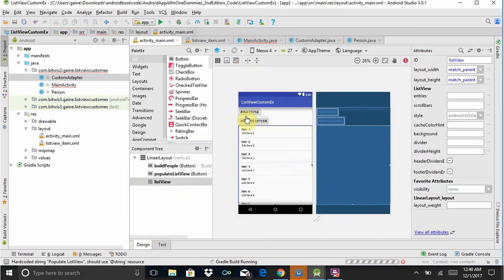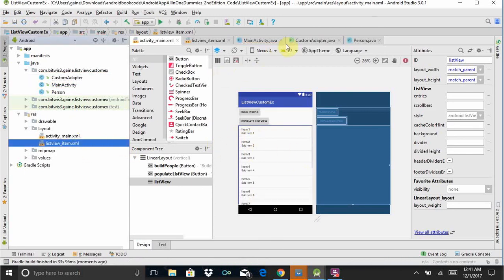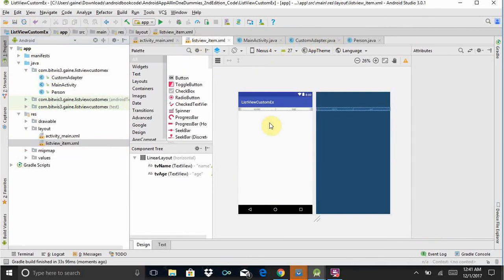So our main activity, just 2 buttons. We're gonna build the people, which is gonna just fill an array list of custom objects with dummy data. In this case, we're gonna have Joe, a bunch of Joes, and then when we hit populate list view, they should all come into this. And even though this is just the default visual for what a list view pops in with, instead of item 1, sub item 1 like that, we're gonna have our list view items. And it's gonna look like this in each one: name, age, name, age.